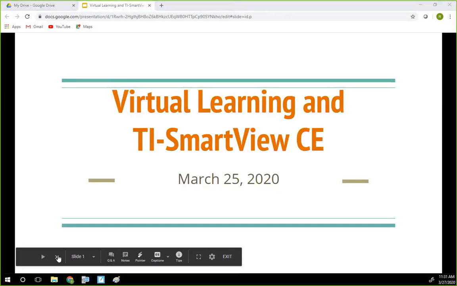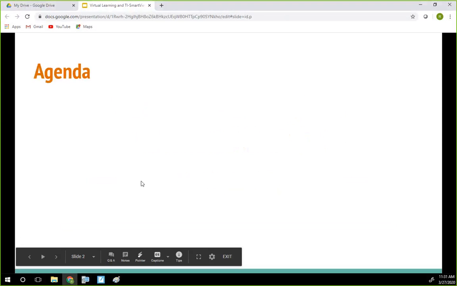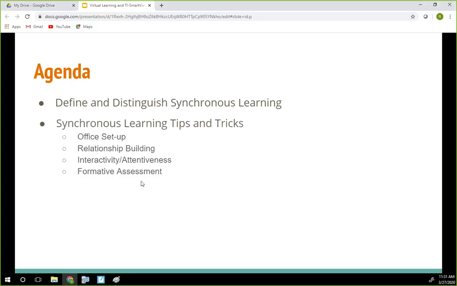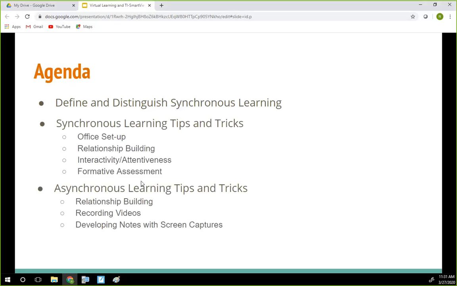So to begin, we'll start with a different way of organizing our agenda for this evening. We're going to define and distinguish between synchronous learning and asynchronous learning. For synchronous learning, we're going to talk about such things as our office setup, relationship building, interactivity, attentiveness, and formative assessment. Asynchronously, we're going to talk about some tips and tricks as it pertains to relationship building, recording of videos, and developing notes. And we'll finish off with some final thoughts.